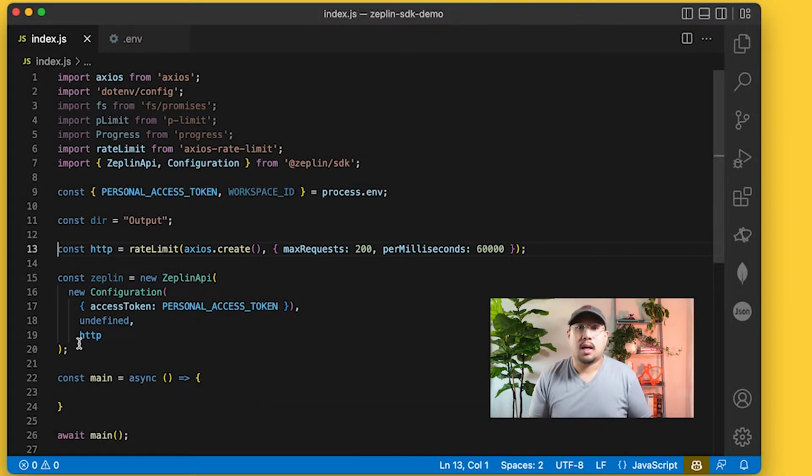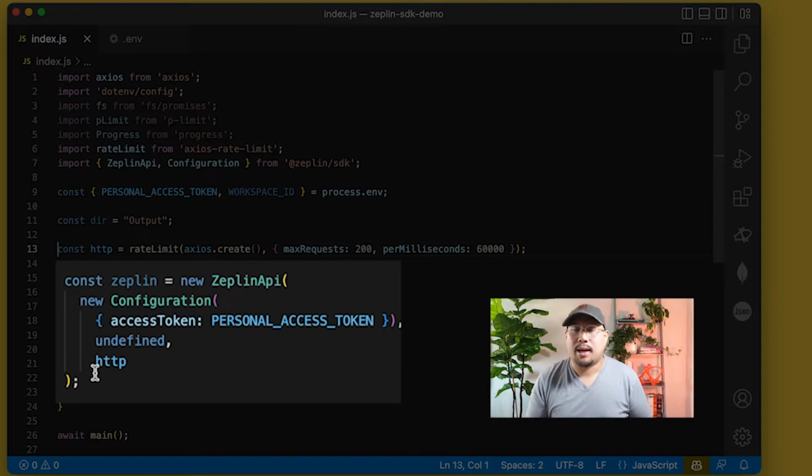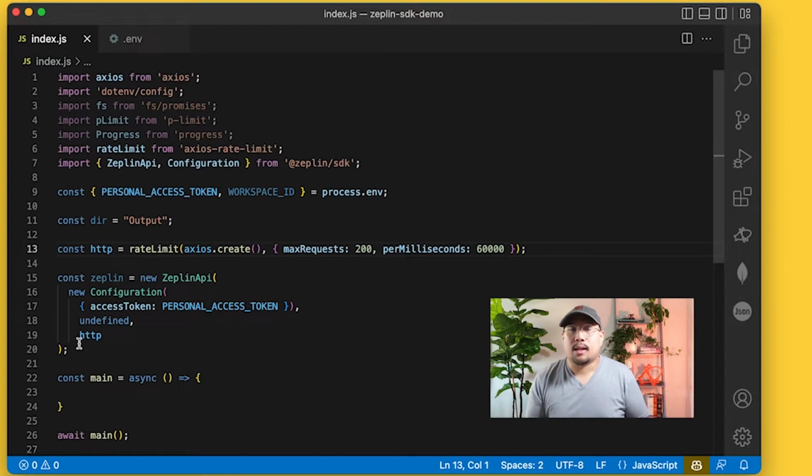So now we just need to update the third argument of Zeplin API to be HTTP, which is the new rate limit handler we just created. And the second argument is for more advanced scenarios using a different hostname for Zeplin's API calls, but we're just going to be using the default api.zeplin.dev so that we can leave this as undefined here.